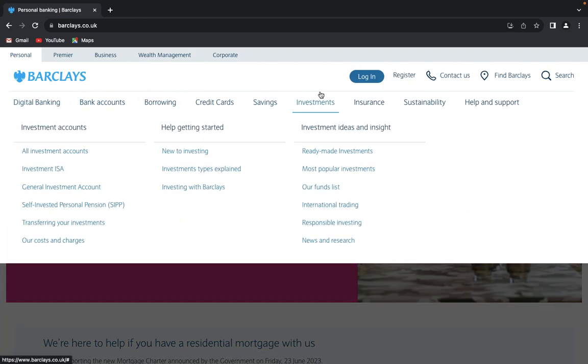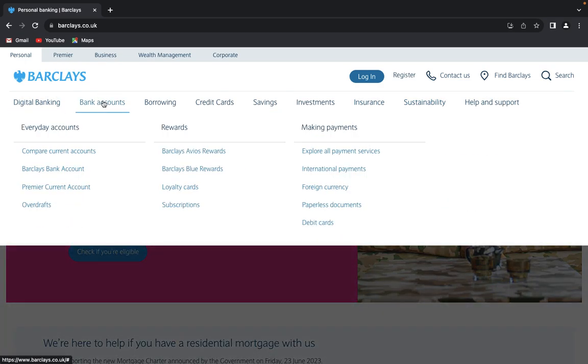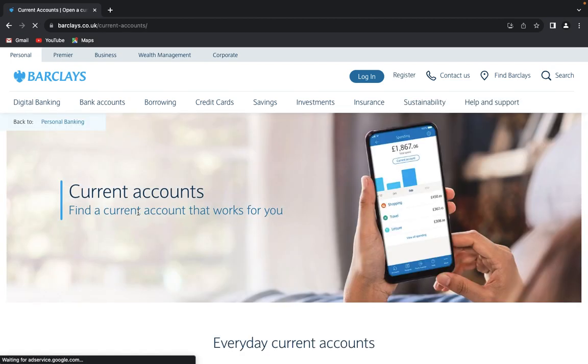And right above here you can see different options, and you can see bank accounts. What you want to do is click on that, and then below it shows a drop down menu. You can do a current account, a Barclays account, or a Premier current account. We want to do a current account for now, so we'll click on that.